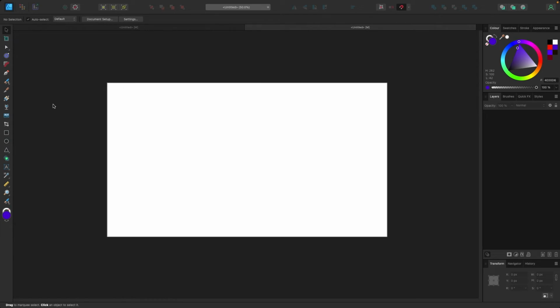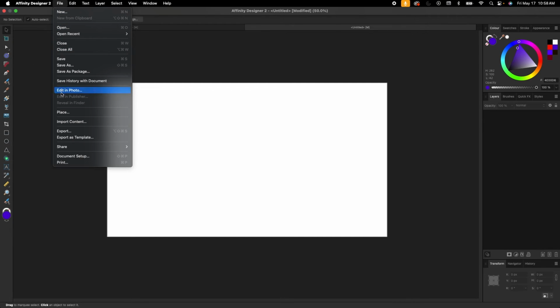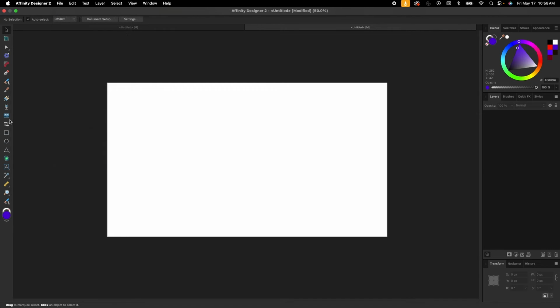Okay, so these next few I'm going to go over pretty quickly here. The next one here is called the Place tool. This is essentially if you want to bring a picture or something in from your computer, you would click on this. It's going to ask you where in your computer it is, and you can bring it in. You could also do this by going up to File, Place, and that will do the exact same thing. That's just basically a shortcut in the toolbar here.